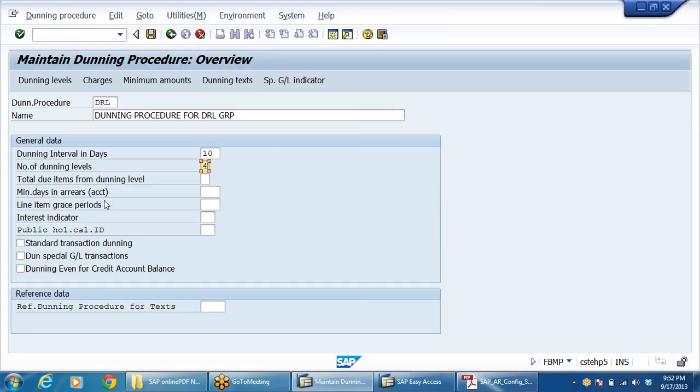Minimum number of days, line item in grace period. I can give around 3 days of grace period. That means the system takes around 3 days from the due date. If it is 15 days, it will take 15 plus 3, that is 18 days. After 18, because we'll wait to see whether we may be receiving payment from the customer. That's why I'm giving some grace period here. It doesn't mean I can give only 3; I can give 2 days, 1 day, 7 days, whatever it may be. If you require, we can even calculate interest also.